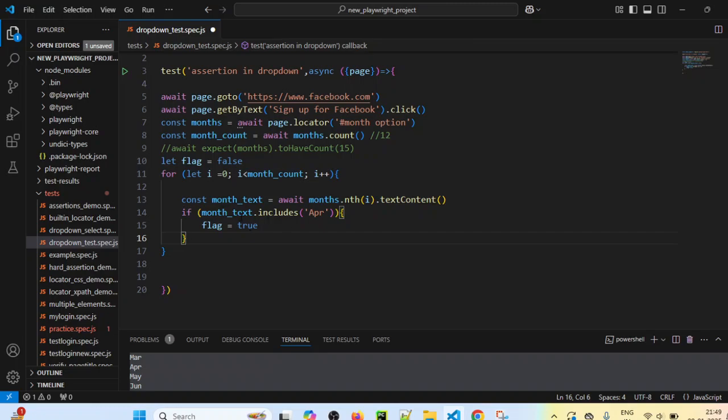So in every iteration it will check whether that month text includes the value of APR or not. If it is APR, then this flag will become true and we can simply use break, because we don't want to iterate any further. If we have already found this value, then we can simply use the break statement. After using break, it will come out of this loop.